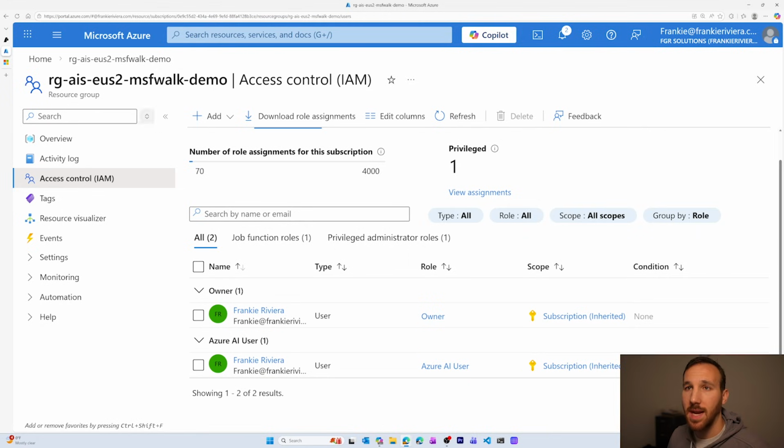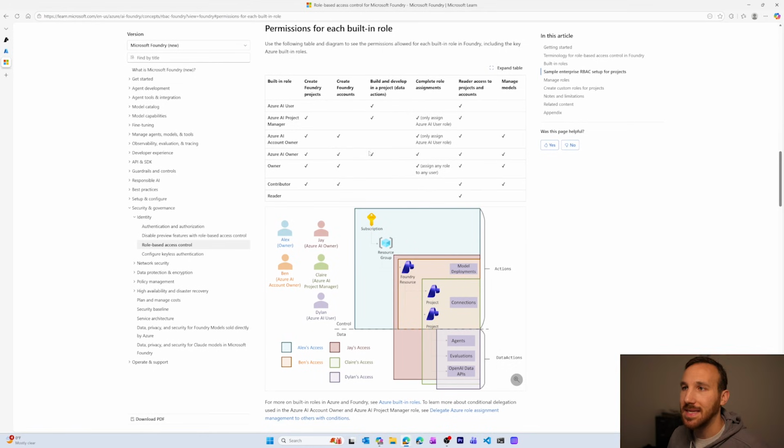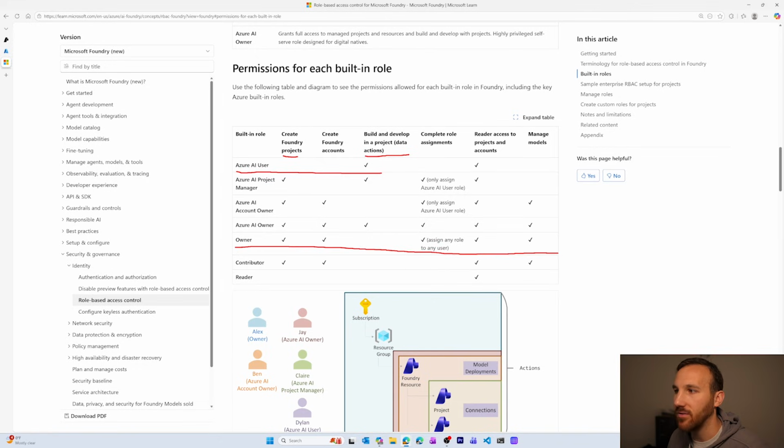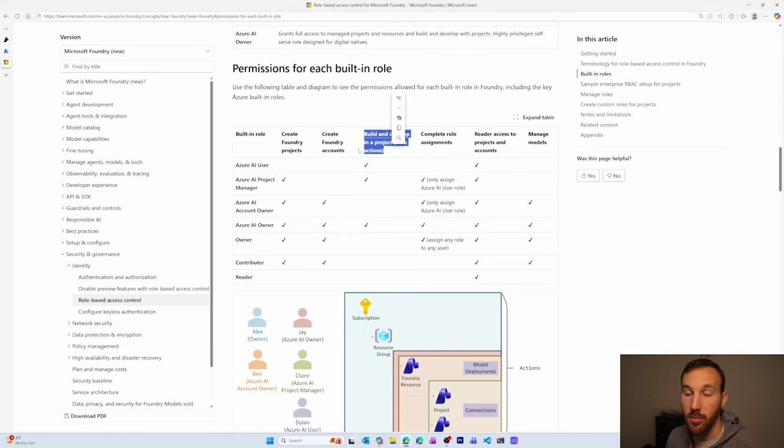These are important, and I can check this documentation because I need specific roles to be able to create new Microsoft Foundry projects and to be able to build and develop within those projects. So the Azure AI user role helps me build and develop those projects. The owner role helps me basically do everything else. But you need to make sure that you have the right permissions so that you're able to actually build and develop your projects, to build agents, workflows, things like that.